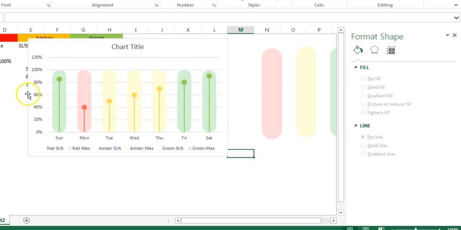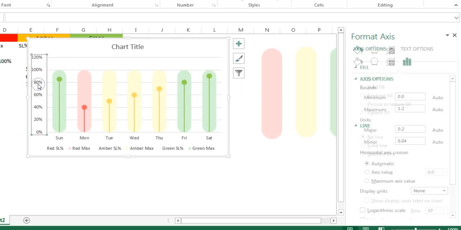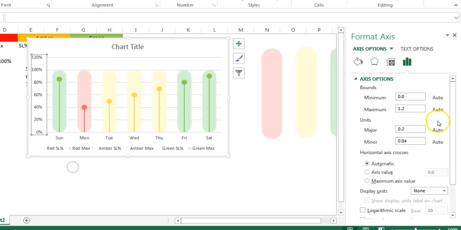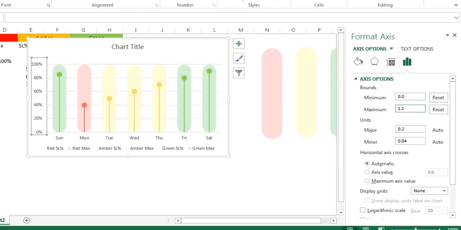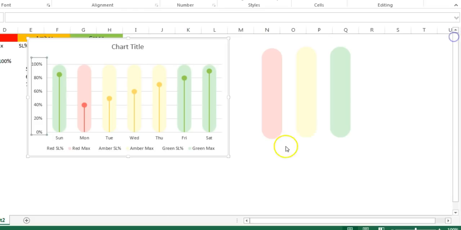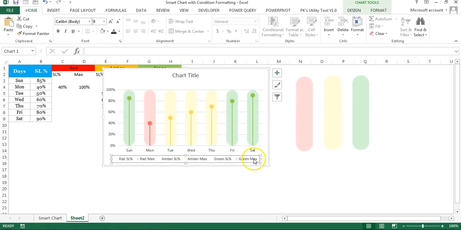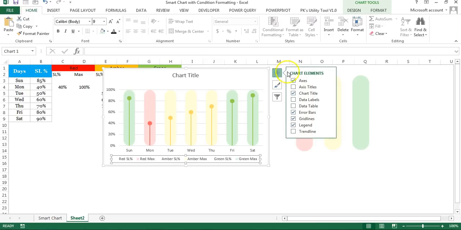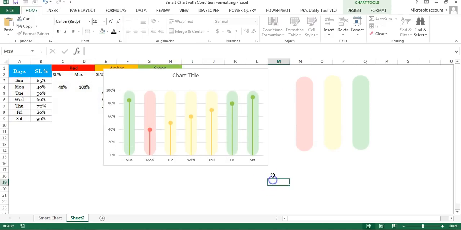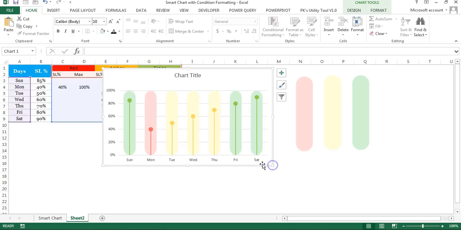Now we will make some changes on the axis. Select the axis, right click, go to the format axis. Minimum we will take 0. Maximum we can take 1.1. Major unit you can take 0.1 or let's keep it 0.2. Alright. So our chart will look like this. Now we can remove this legend. So just go to the chart elements and uncheck the legend. So our chart is almost ready.